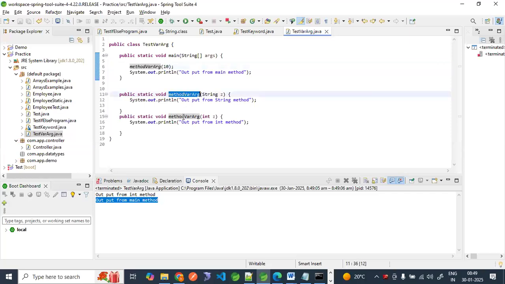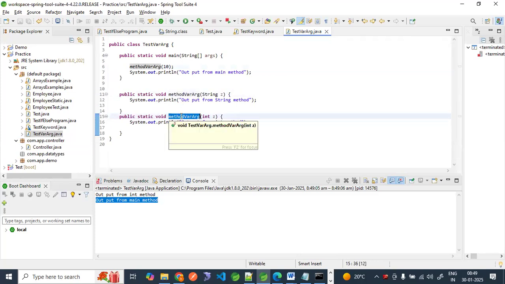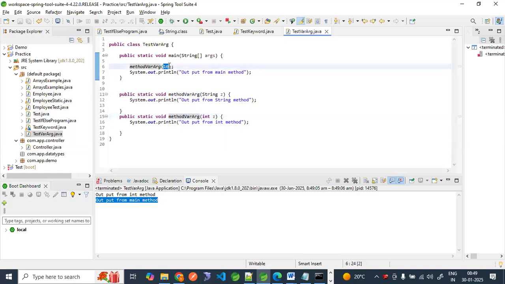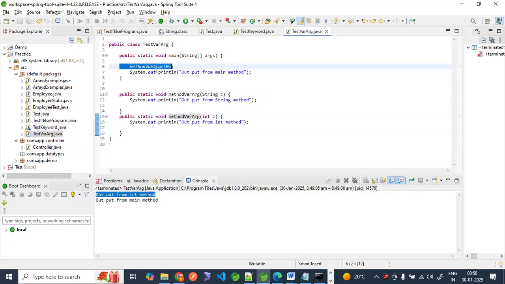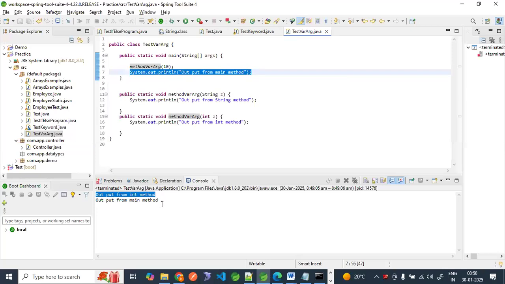The method name is the same here and here, in both places. Method name can be anything. But whenever I am passing a value, there are two options: one with string, one with int. Because of this, it will look for the int method, and this output is printed first, output from int method. Then this line is completed, then the main method output is printed. Hope you are good. Now focus.